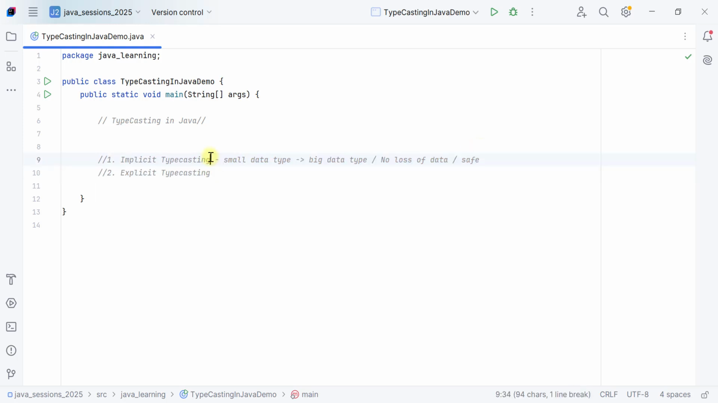So implicit typecasting happens automatically, in which we convert a small data type variable into a bigger data type and there is no loss of data, and that's why it is a safe typecasting. When we write the Java program and need to perform implicit typecasting, we don't need to do it manually. The compiler will handle it automatically.